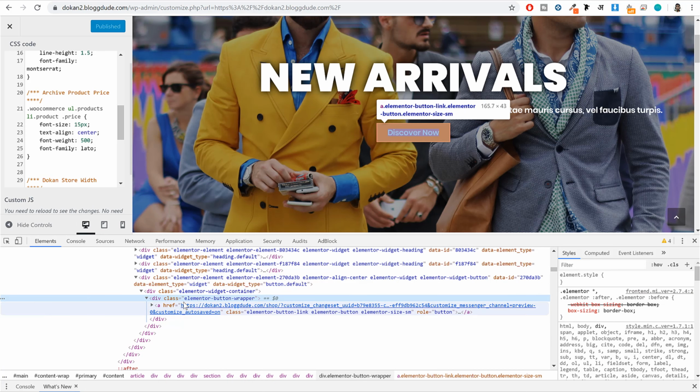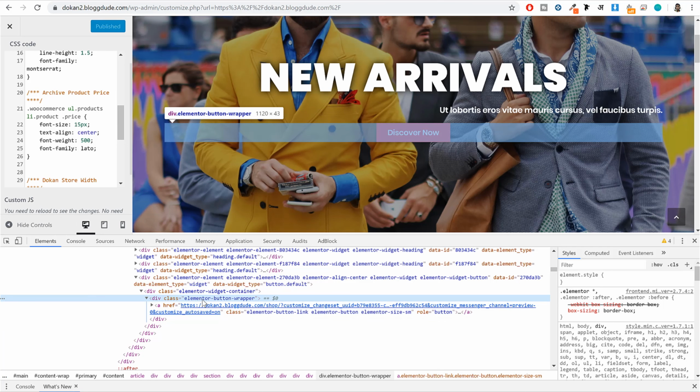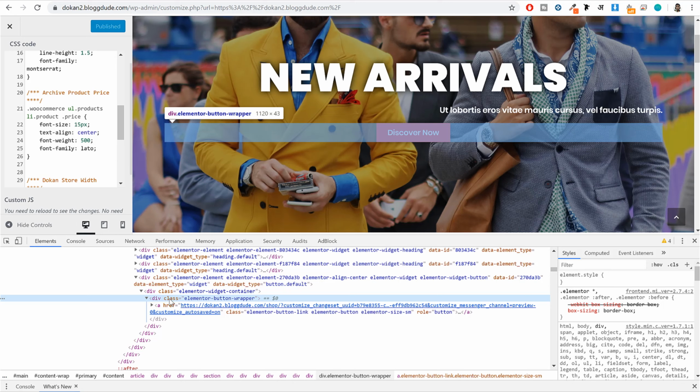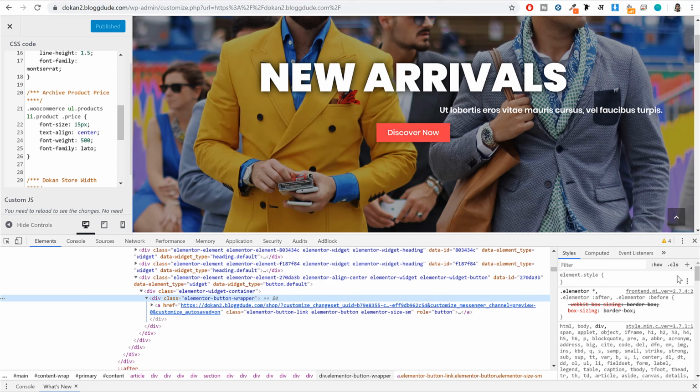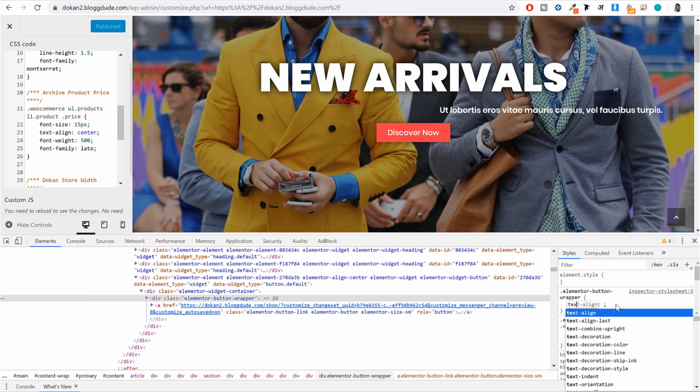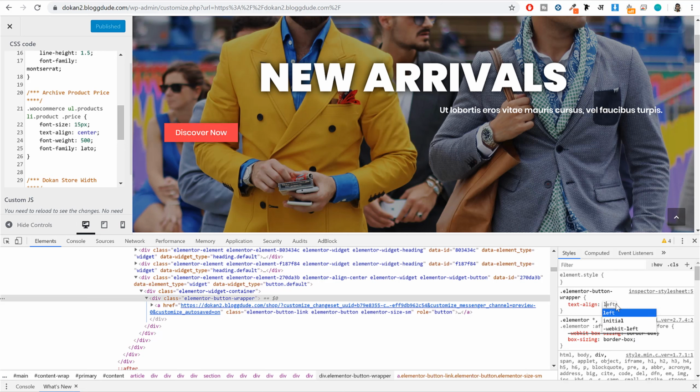Okay, here is the wrapper. As you can see, Elementor button wrapper. So you can select basically the div class. You'll see this div class is equal to. So you have to select the div class inside which this button is present. So when you click on that, when you hover over that div class, you'll see that it is selecting the button section. So click on that div class. Now click on this plus button. And over here you can type in this thing text align. Now type in left. Now as you can see, the button is aligned towards left.